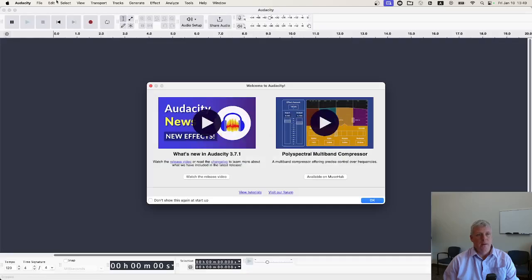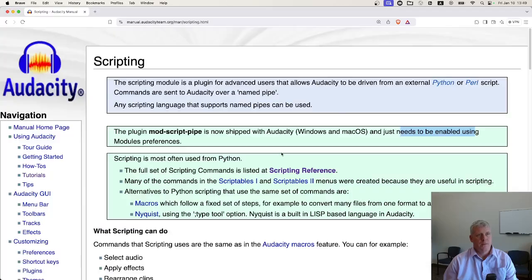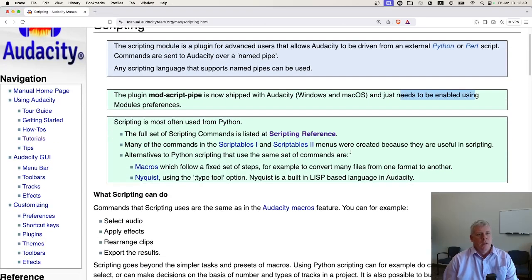And here comes Audacity. Here's the welcome screen in Audacity. I'll just say OK. Good, we just need a running instance of Audacity sitting right there. All right, let's go back to the instructions over here on the webpage.